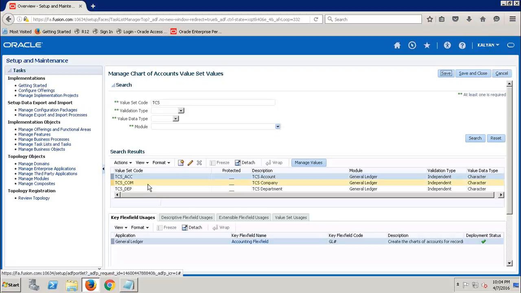Here also, these 3 segments we have in the chart of account. That chart of account is part of the accounting flex field. Here also you can see the status of our structure instance, or flex field, accounting flex field, deployment status. This you always have to find as completed. If you find it not completed, you can go to that structure or instance definition task and deploy from there. Once the status is completed, then only you can start work.